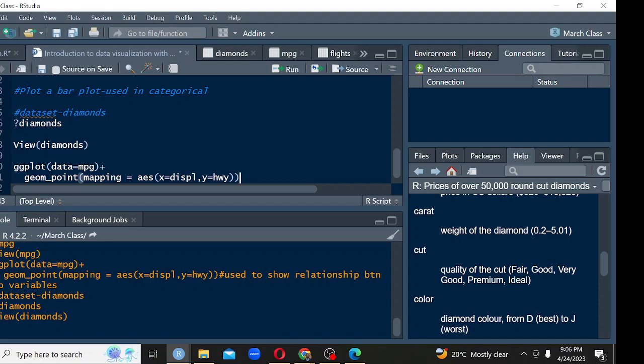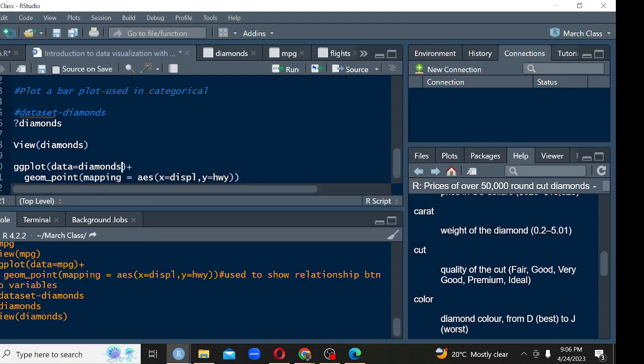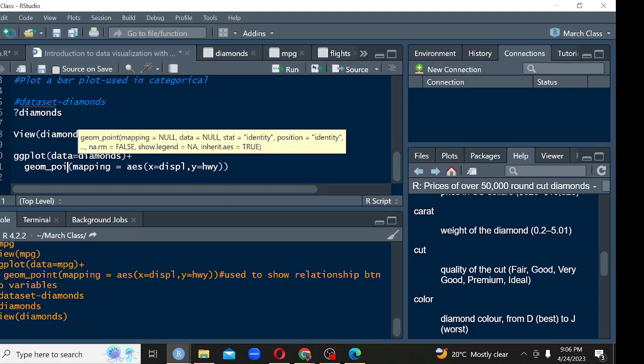Change the name of the dataset. Yes, we are going to change the name of the dataset from mpg to diamonds. Vanessa, I saw your hand was also up. Maybe the next one is that you change geom_point to geom_bar. Yes, we are going to change geom_point to geom_bar because it's a bar plot.